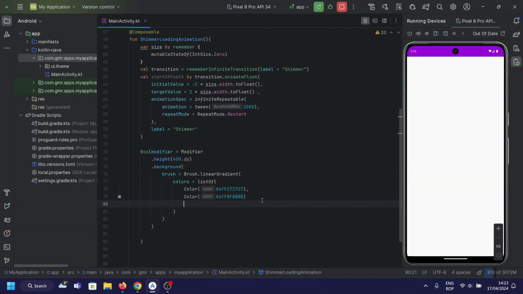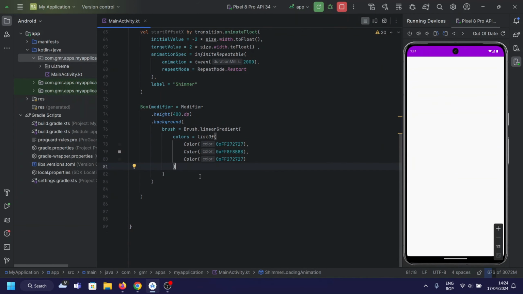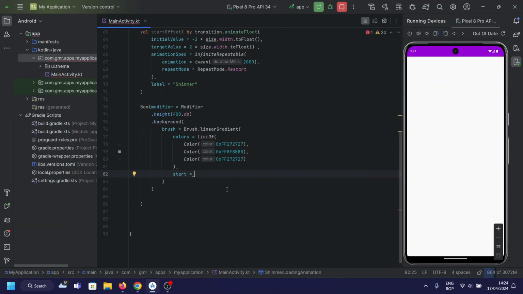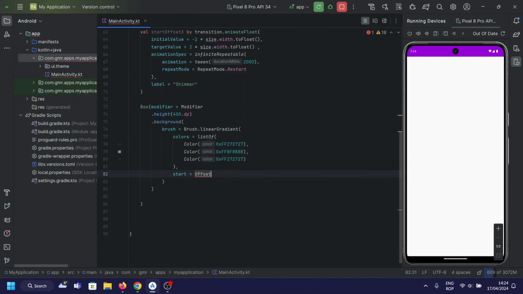A Box composable is created with a defined height of 400 dp. We set a background brush using Brush.linearGradient. This brush creates a gradient effect with three colors: a dark gray, a lighter gray, and another dark gray. The start and end properties of the brush define the position of the gradient animation, which is controlled by the startOffsetX animation.